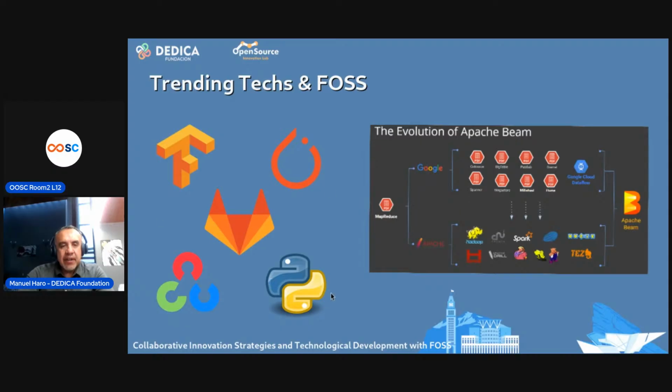In this kind of technologies, the evolution of Apache Beam. If you don't know about Apache Beam, I want to invite you to search on the internet about Apache Beam. We have a web page named apachebeam.org. We can know how this project is working, and this project began in 2018.